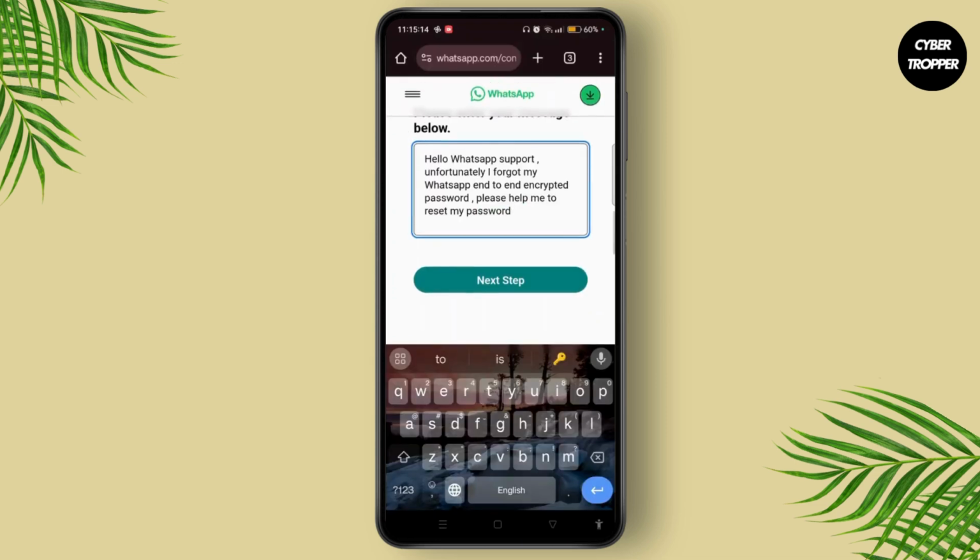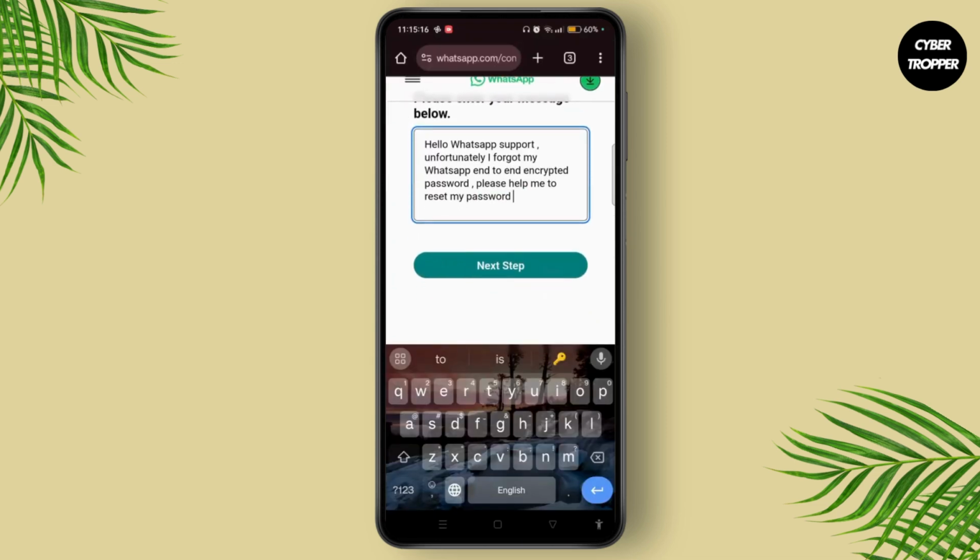After explaining the issue that you have forgot your end-to-end encrypted password and please help me to reset my password, you simply need to submit it to WhatsApp, and within certain time WhatsApp will find you the ultimate solution to reset your encrypted passwords on WhatsApp.